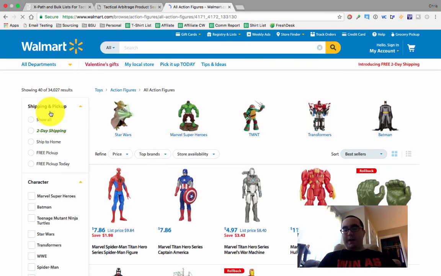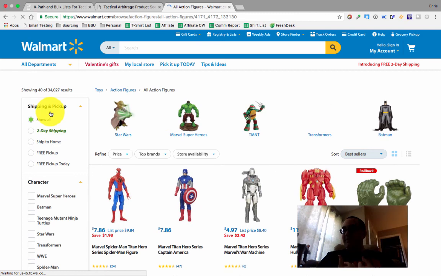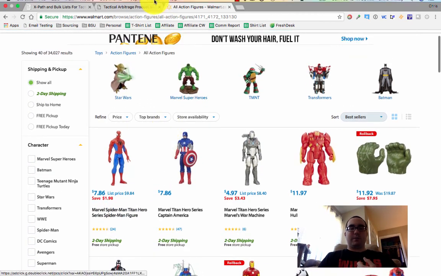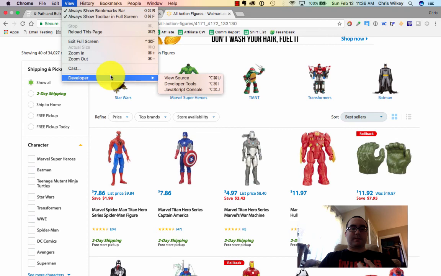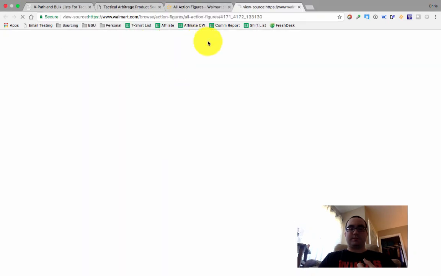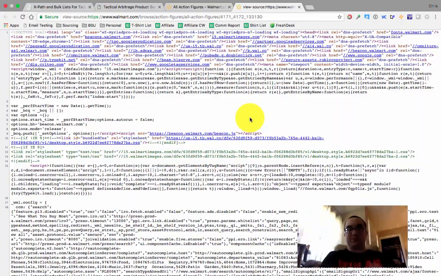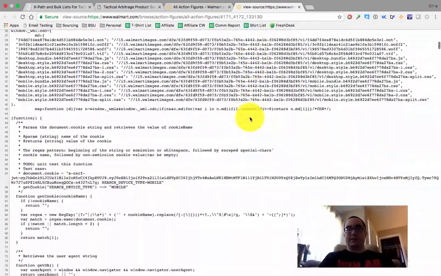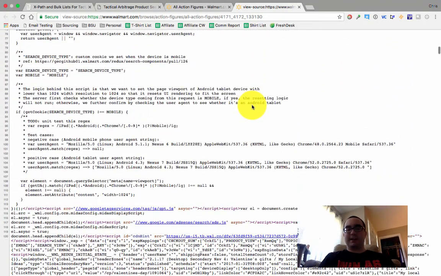Now, when we look at this page, we see a lot of stuff on here, okay? We see a photo, we see a name, we see a price. But when you look at it from a computer's view, and let me show you what a computer sees, it's going to look really weird. This is what a computer sees when it's running a search on Tactical Arbitrage. It's going through here, and there's lines and lines of code.